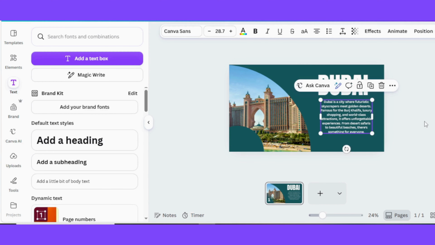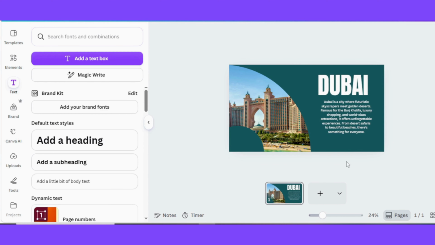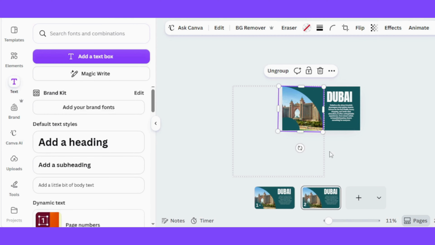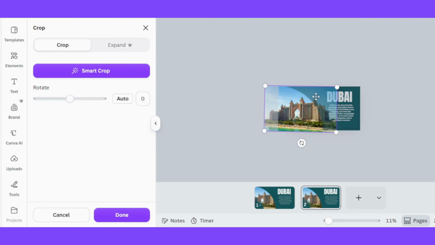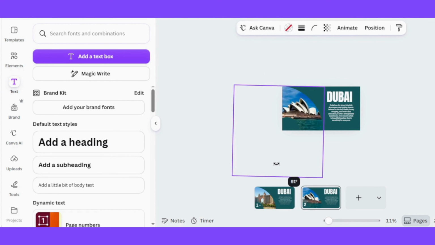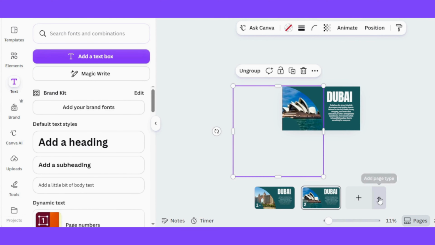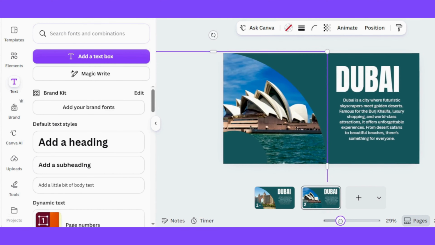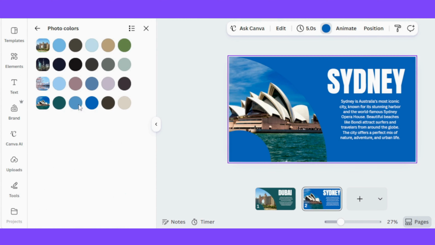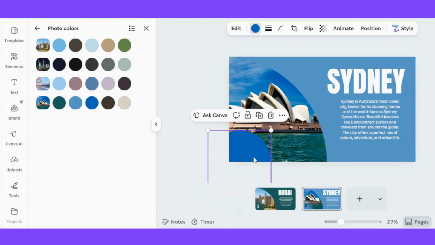Great. Now let's duplicate this page. Come on the second page. Now click on the frame and rotate the circle that we created earlier. And change the background color. The same process, we changed the city name and the description.